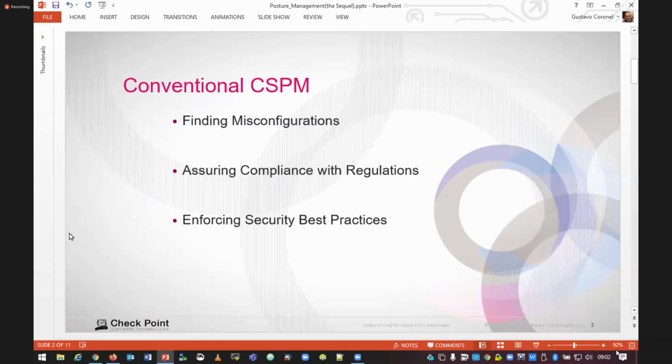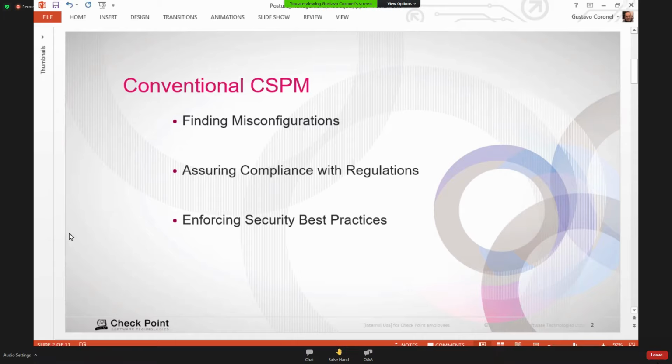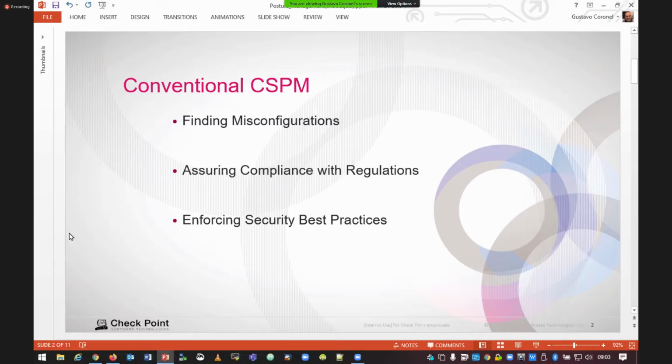I want to differentiate what I'm going to be talking about from what conventional posture management is. Everybody that's using posture management normally starts with using it to find misconfigurations, making sure that they are fully compliant with regulations, and they're enforcing best practices. And this is the core of posture management. Of course, it's where we start, but where do we go from here?